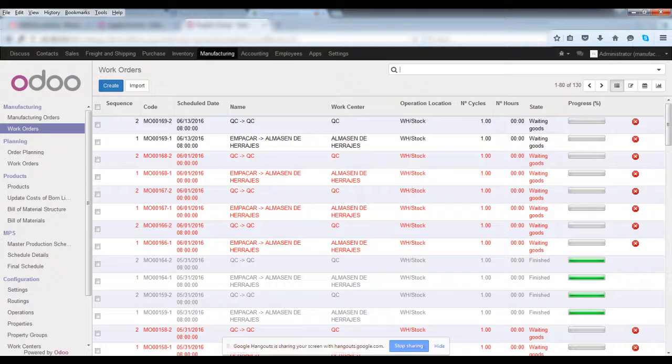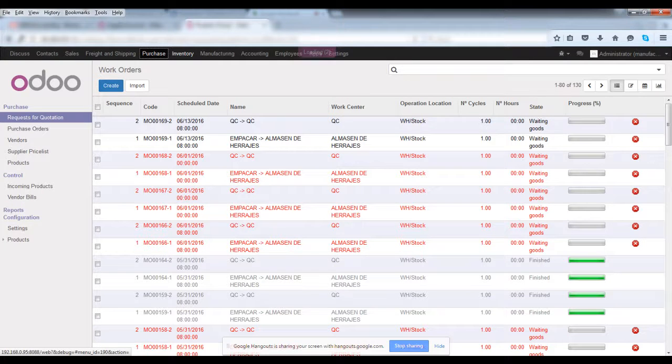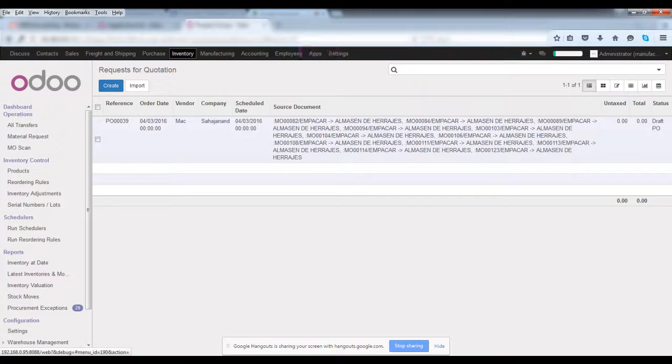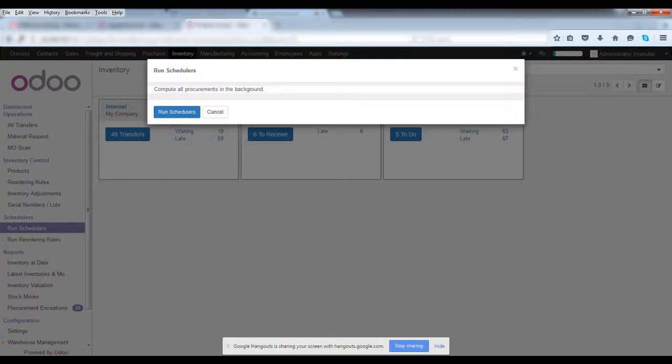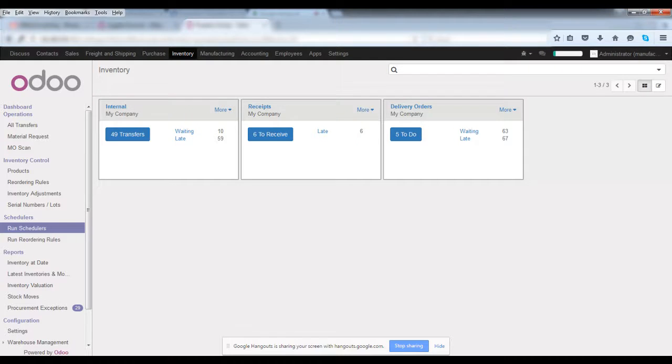We can have many manufacturing orders if the process is make to order. Now in inventory, we can run MRP. If the product is out of stock, we can run MRP. For MRP, we have to run schedulers. This will compute all the procurements in the background, that is, all the procurements for all the open manufacturing orders. Once we click on run scheduler, it will automatically create a purchase order.